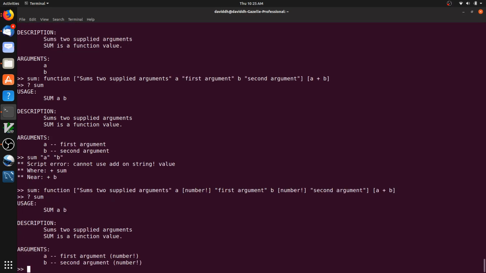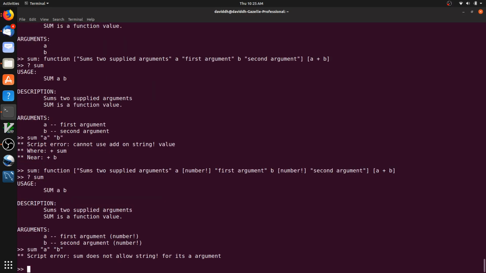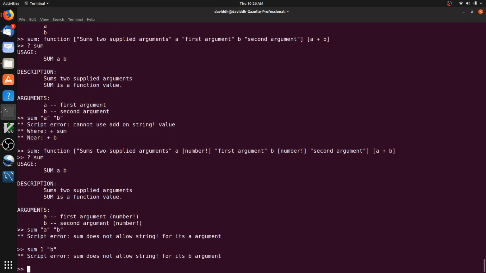And now let's look at our help again. And you'll notice that arguments now has a little more description in that section saying, okay, this is a, we were describing it as the first argument, and it can be of a type number. So let's try that out. Let's try again with trying to sum two character strings together. And now it's telling you something a little more descriptive. It's still an error, of course, but it's saying, hey, sum does not allow string for its a argument. And if we did that for b, we would get a similar thing. We're going to try to sum 1 to b, and it's complaining about the second argument now, the b argument.